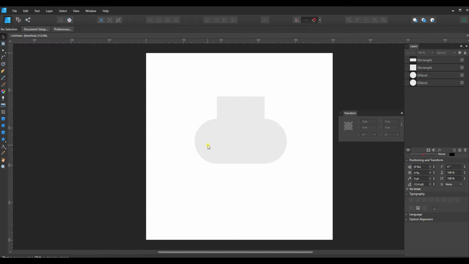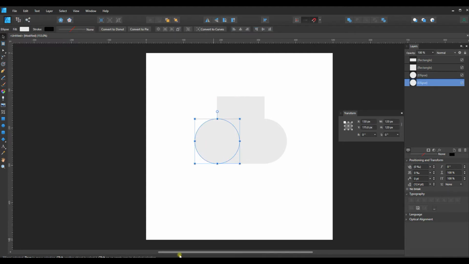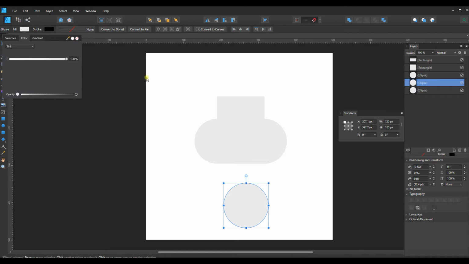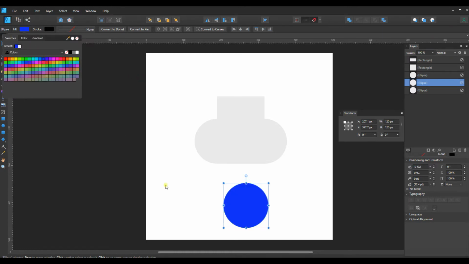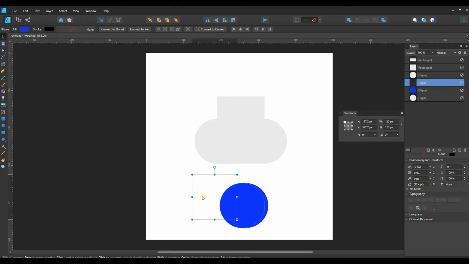So now what I want to do is copy these circles. So I'm going to copy and paste, and I'm going to change the color of this just so that it's easier for us to see. So in the Fill tool, I'm just going to pick a blue, and then I'm going to copy and paste one more copy of that. So now I'm on the Move tool.